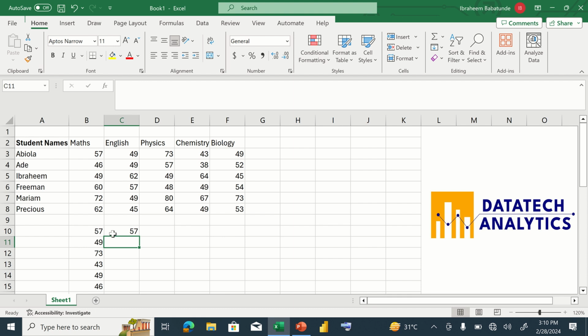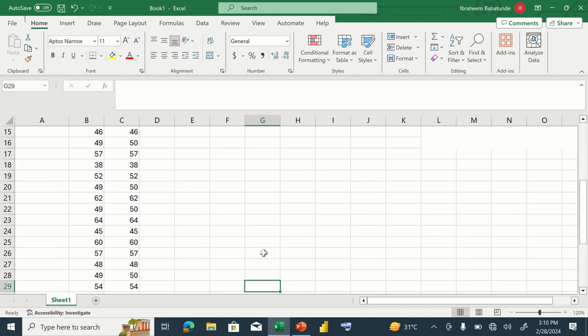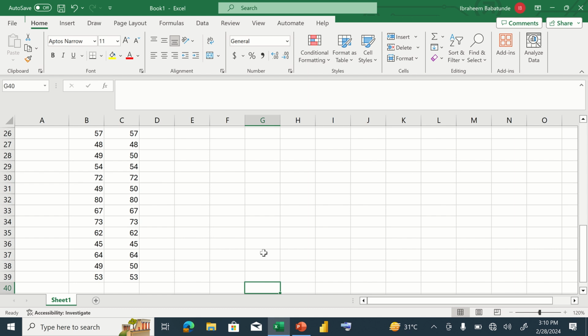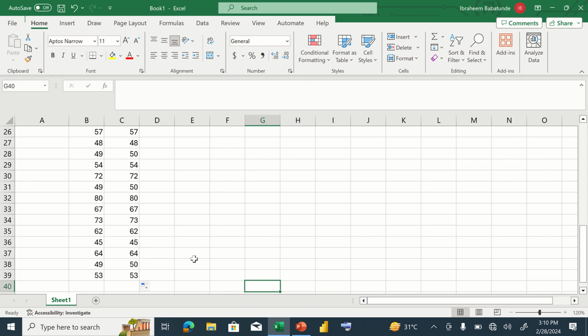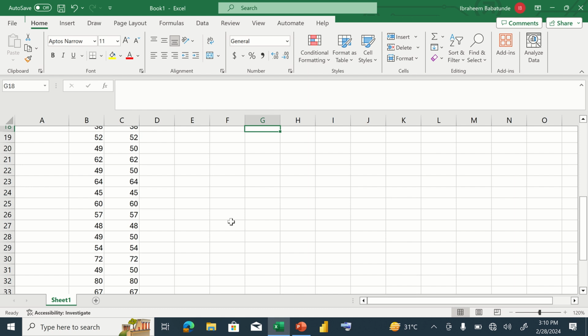Now you can see that I have this 57 intact here. Then I will just autofill it down. As you can see, I've autofilled it down. By implication, if you come down like this, you will see what we have there. I have all these marks, and whenever I have 49, it has added 1 mark to it so that all these guys have 50 marks, and by implication, they have passed the exam.